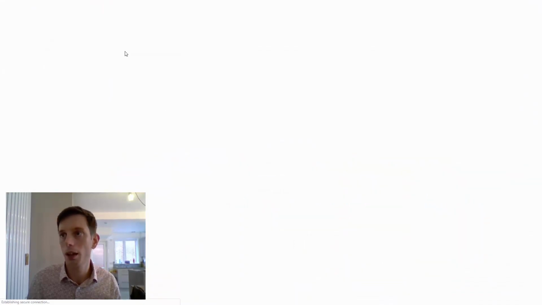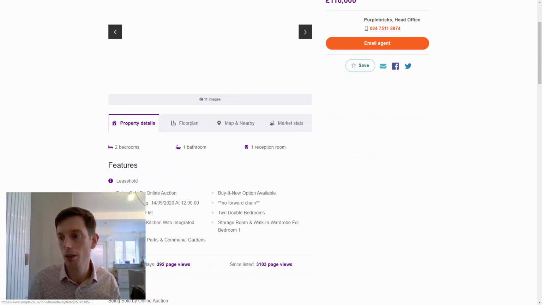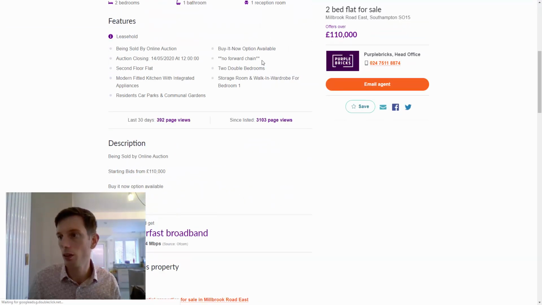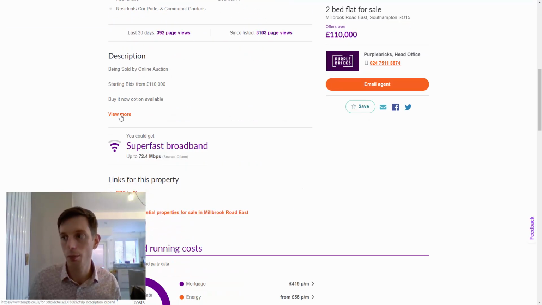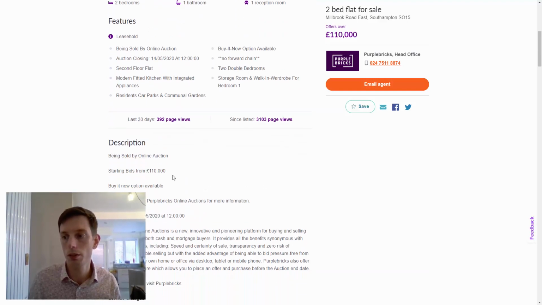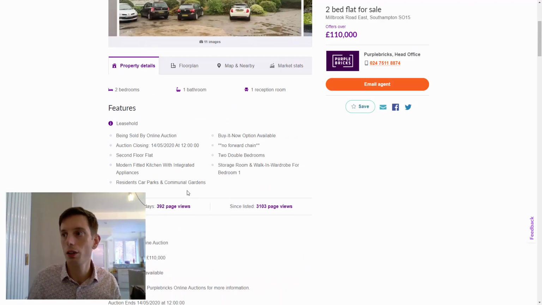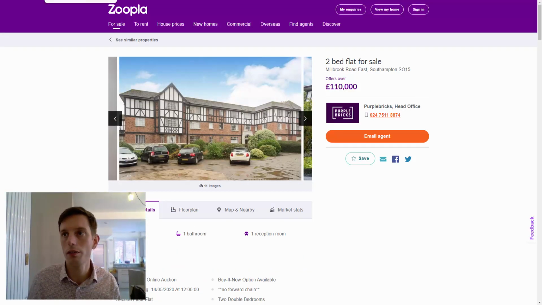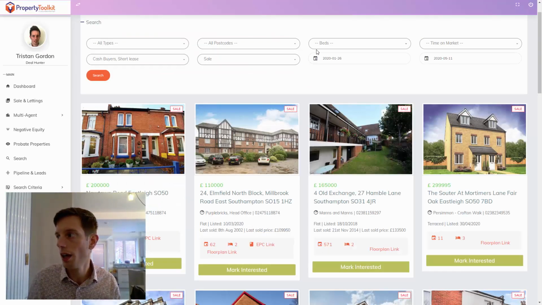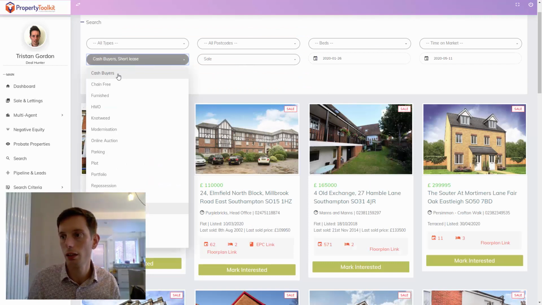So by opening that up, you can see I've got a 2-bedroom flat. It's being sold on an online auction. It's got no chain. And this actually looks like it could be quite an interesting opportunity. And it's got a short lease. So that gives you a really good idea how you can find quite niche properties just by quite easily searching.